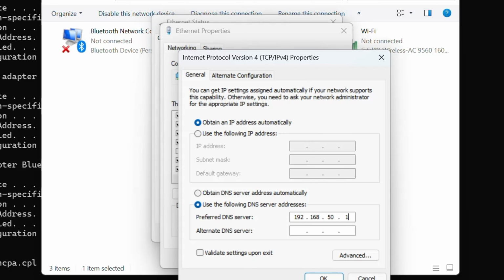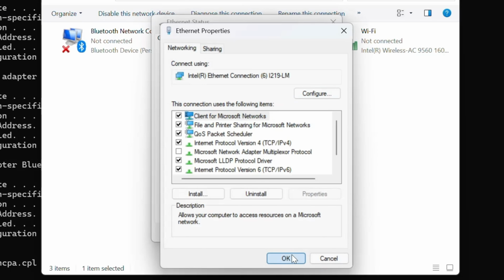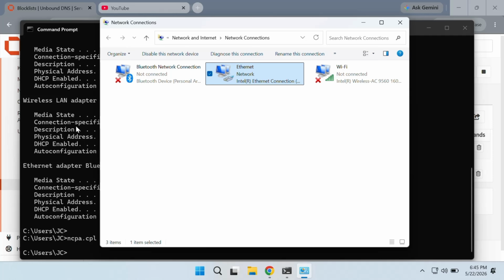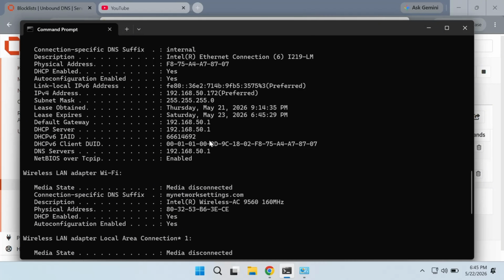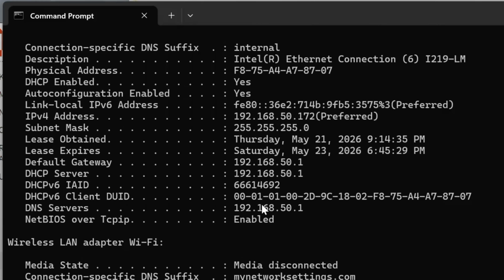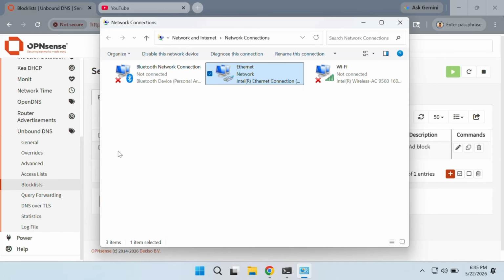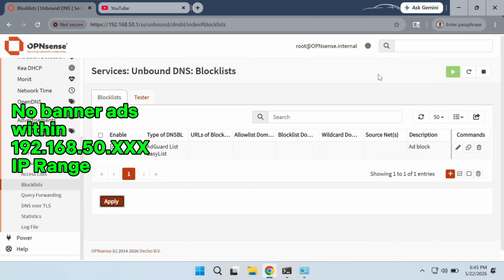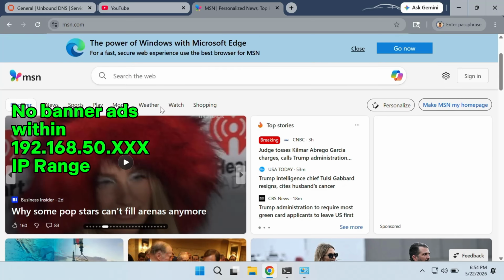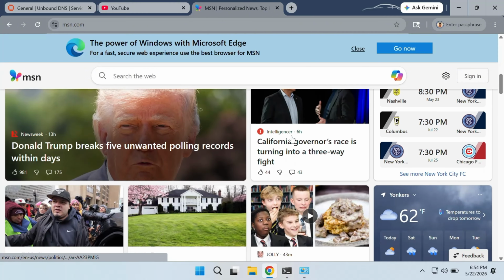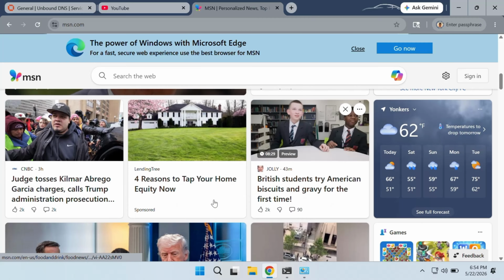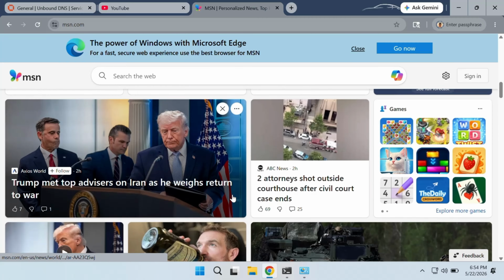Just like I mentioned, let's make sure to update that preferred DNS server. You don't have to add anything to the alternate DNS server. You can go ahead and save that, close that out, close out all these windows. And just to make sure that it's set, we'll run ipconfig /all. And just to give you a little more information about what these lists do, they include thousands of advertising and tracking domains that can be blocked across your network.